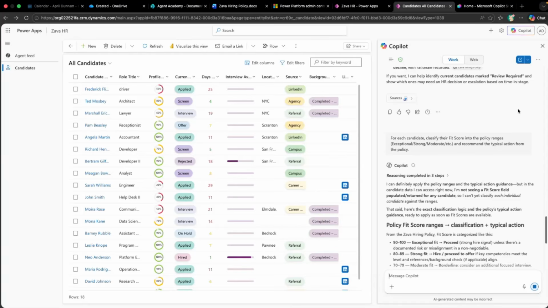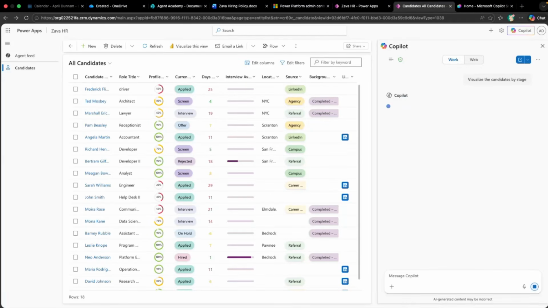Cool. So this has been pretty useful so far, but what if we want to take this to the next level? What if we wanted to actually perform some actions for us? So one of the things I'm going to ask it to do is, for all this data, can you help me visualize the candidates by stage? What this is going to do is use a feature called Code Interpreter, which is part of Copilot. It's going to execute some Python for us and create a visual right here in the chat. This is a great way to do instant visuals and visualize your data in different ways natively in Power Apps.